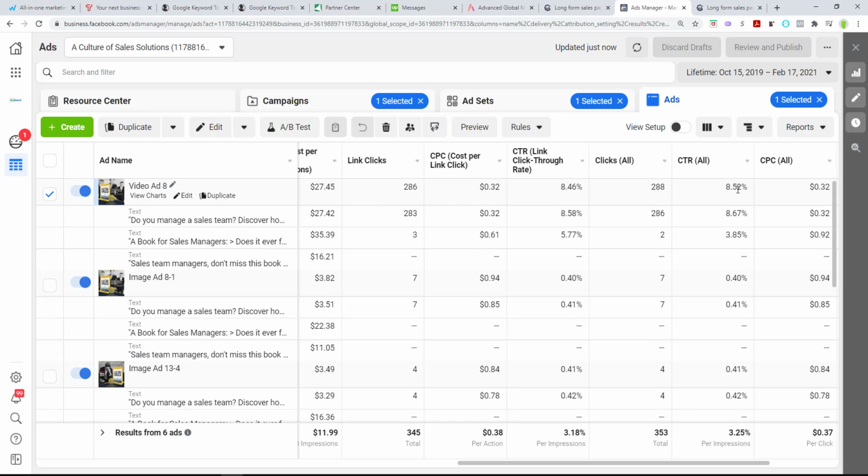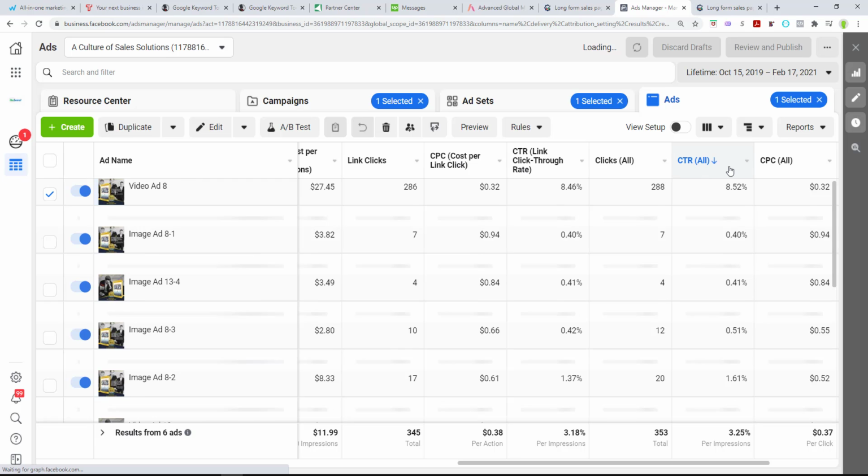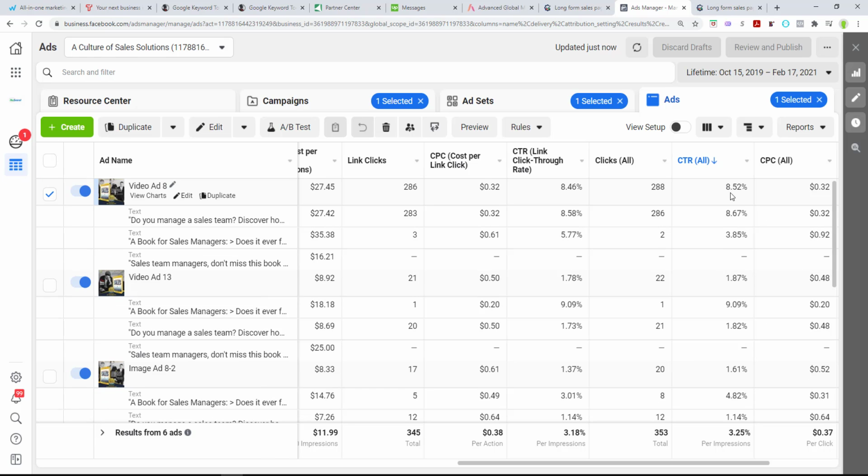And now I'm looking for click-through rate, like what's our highest click-through rate? So I'm going to sort this by click-through rate, and our highest click-through rate is this text here. Do you manage a sales team? Discover how to walk the tricky balance, right? So this is text that I wrote based on language used on the landing page. I wanted to catch people's attention, like, are they a sales team manager?